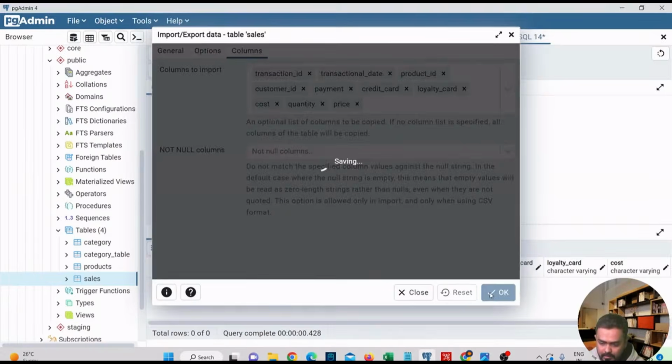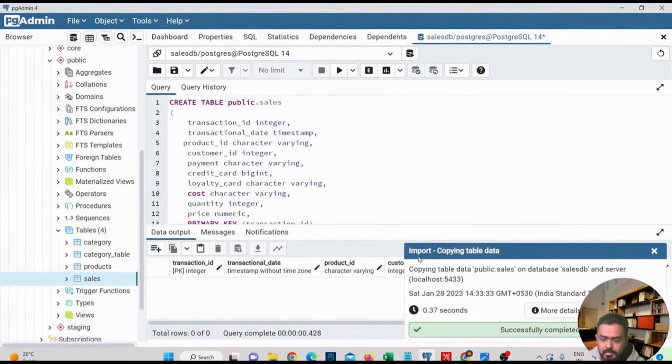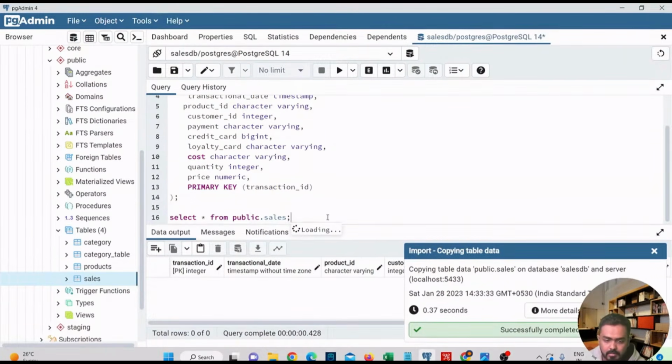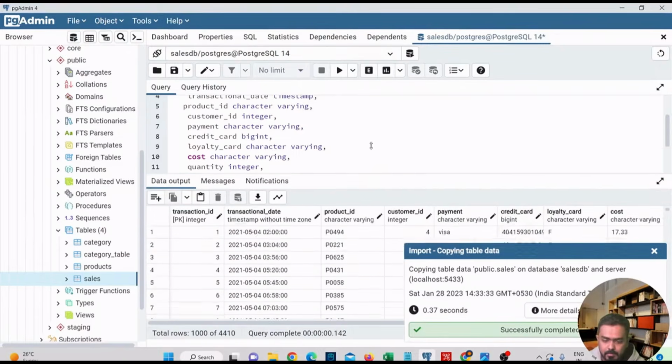I'll click OK here. As soon as I click OK, it starts copying the table data public.sales on the database sales DB. So successfully completed. Now let me check whether it has been created or not. Let me refresh and run this particular query. Yes, so my data is loaded.